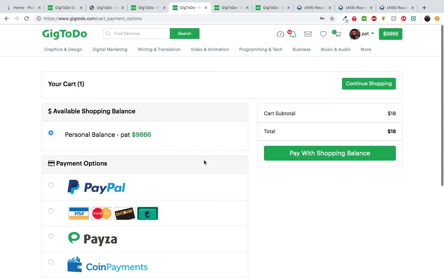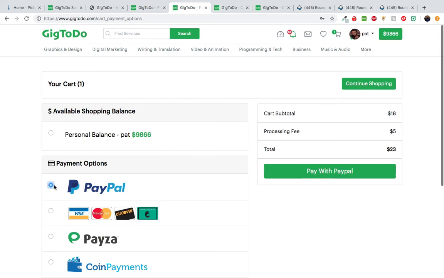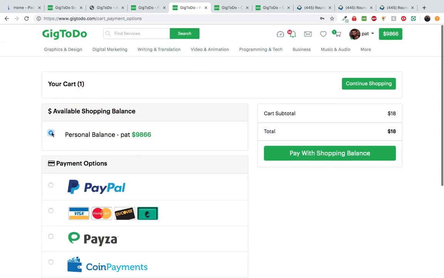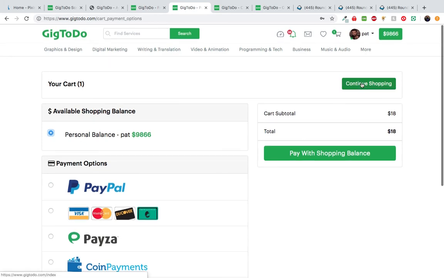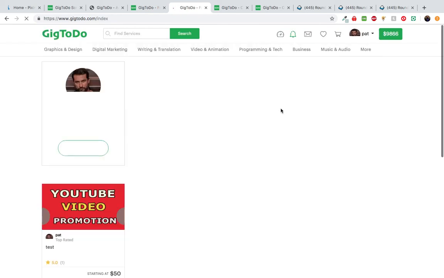So paying, if we pay with our shopping balance, we're not going to pay a processing fee. But if we pay with any of the other payment options, if we click on here, then we're going to have to pay a processing fee. And this fee is determined by the admin in the admin panel. So if we click here, there's nothing. And we can always continue shopping. And this just takes us to the home page.